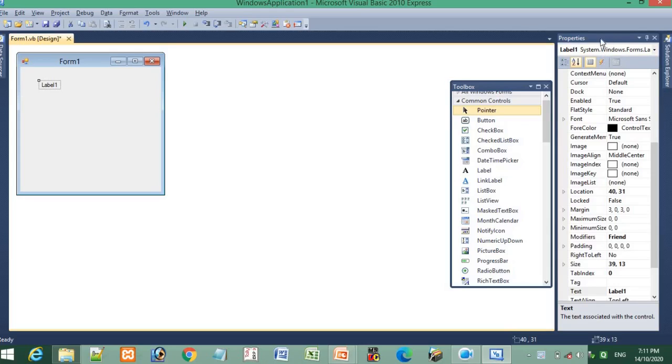Just go into the properties window. After going into the properties window, here you find Text. In front of it there is written Label1. Select that, and after selecting that, whatever you want instead of Label1, give that name and press the enter key. So you can see that as I press the enter key, the name of my label is changed.